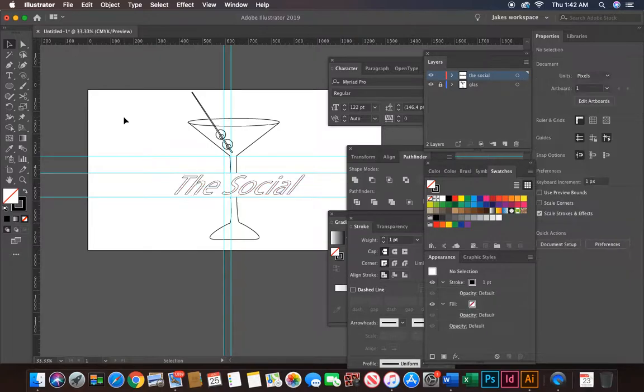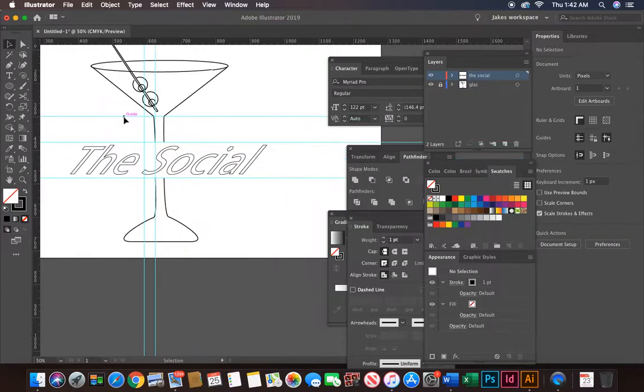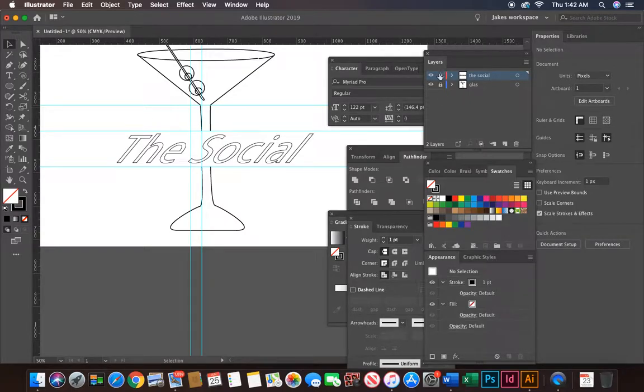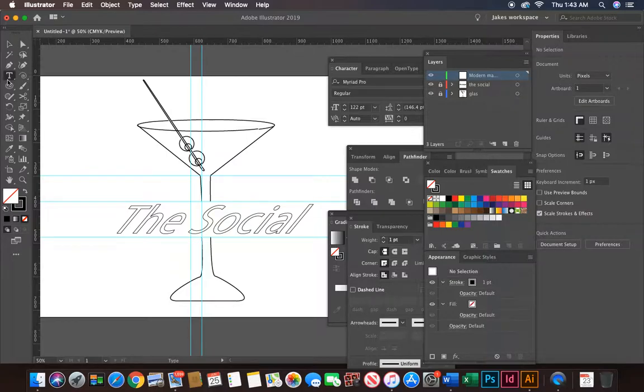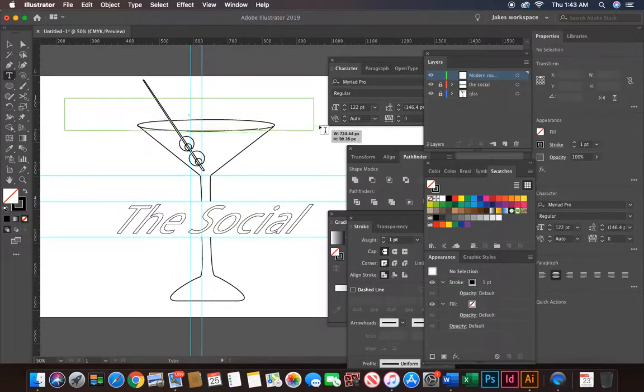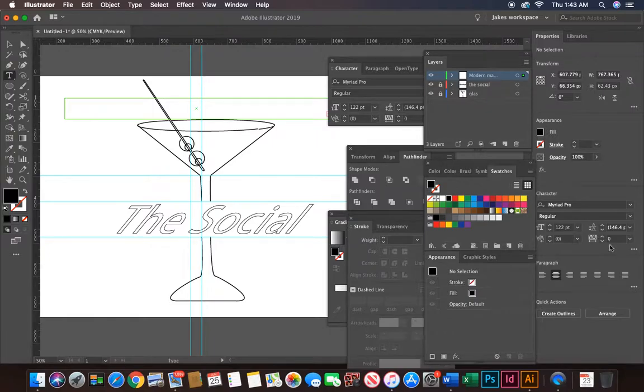And I think I'm going to lock that layer. Come here, make a new one. And we're going to put the tagline on this layer. Alright, grab my text tool again. Click and drag a box. I'm going to bring this down to, let's say 14 points. Okay. I'm going to type in modern matchmaking.